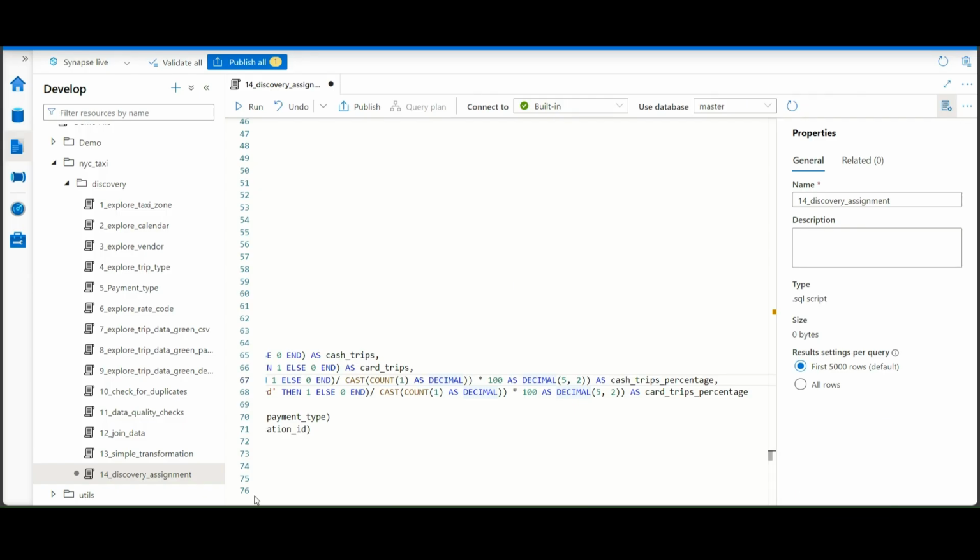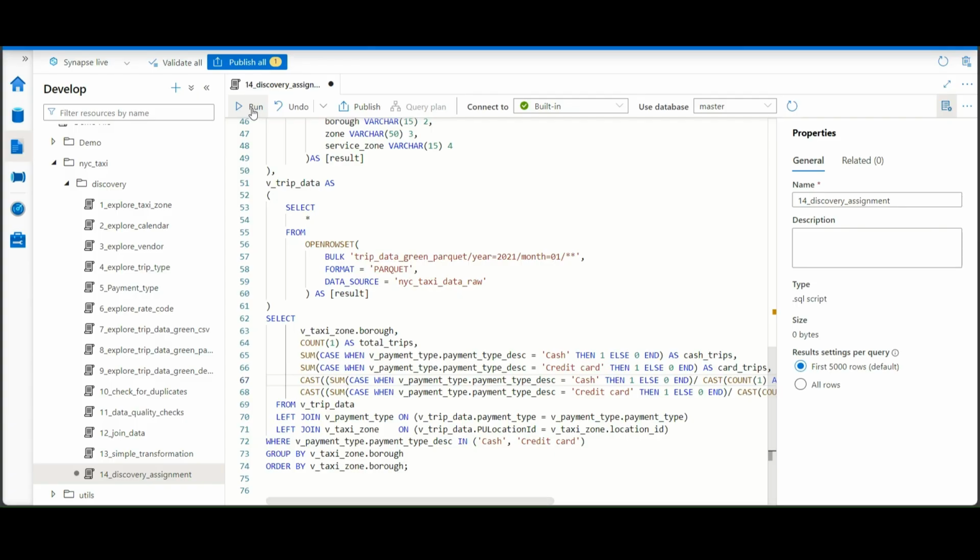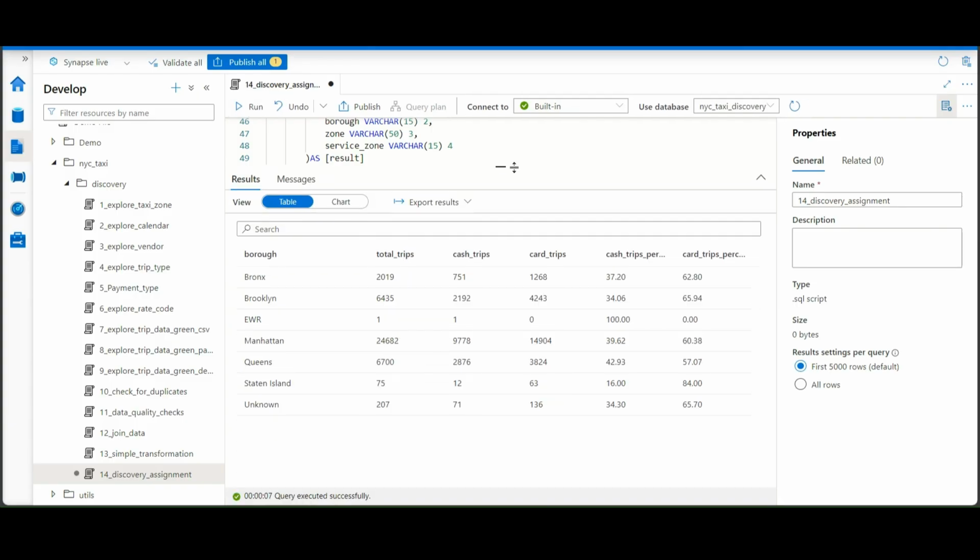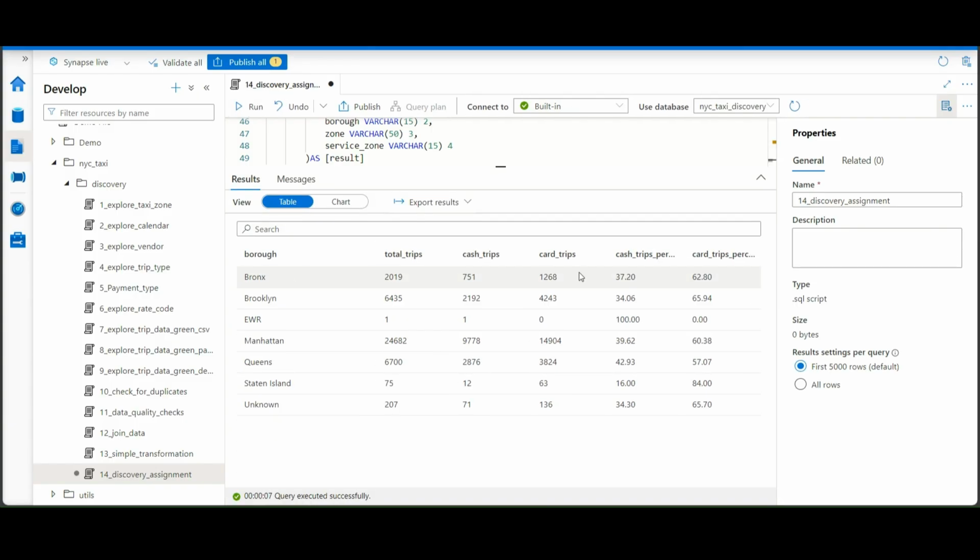So let me run this through and let me see the results. And as you can see here, we got each of the boroughs listed, and we got the total trips, the cash trips, the card trips and the percentage. And as you can see, some of the boroughs have got quite a high percentage of card trips and the others have got slightly lower.